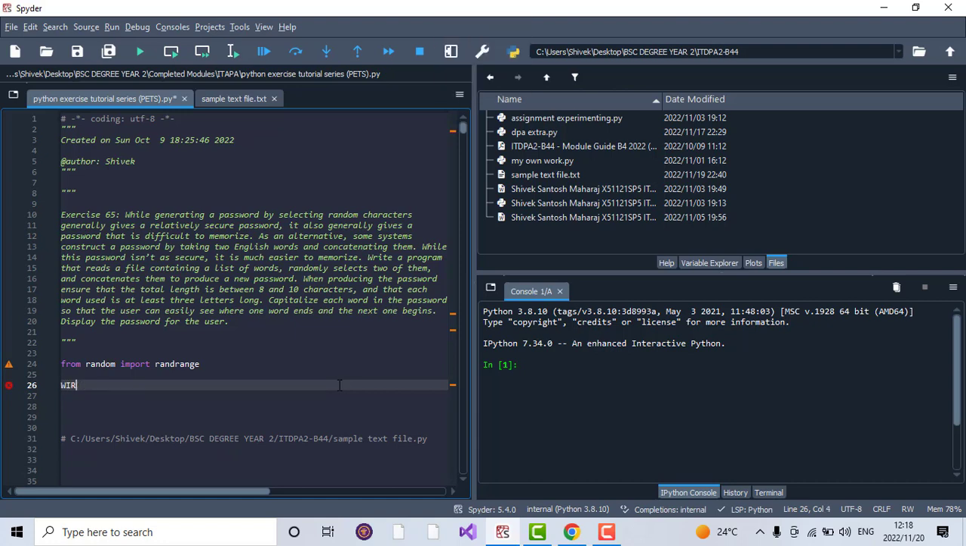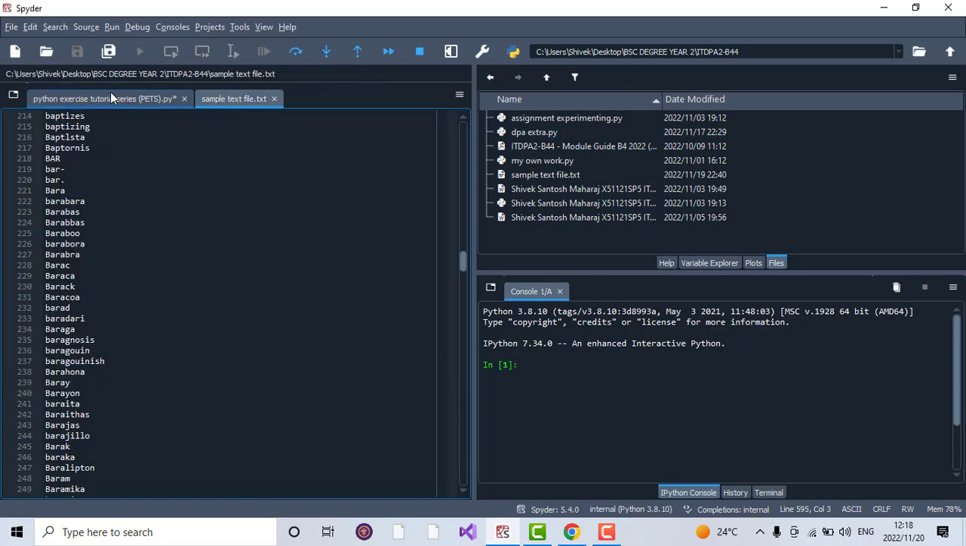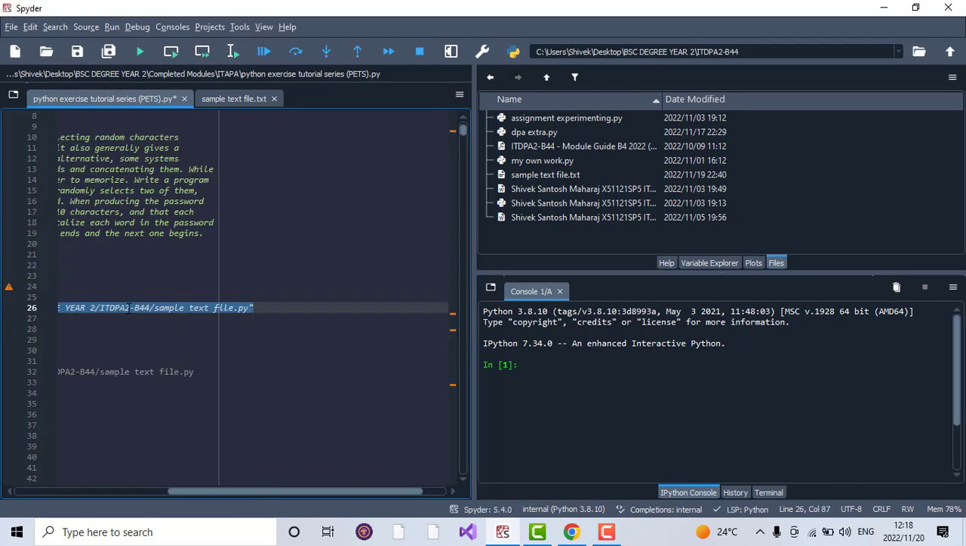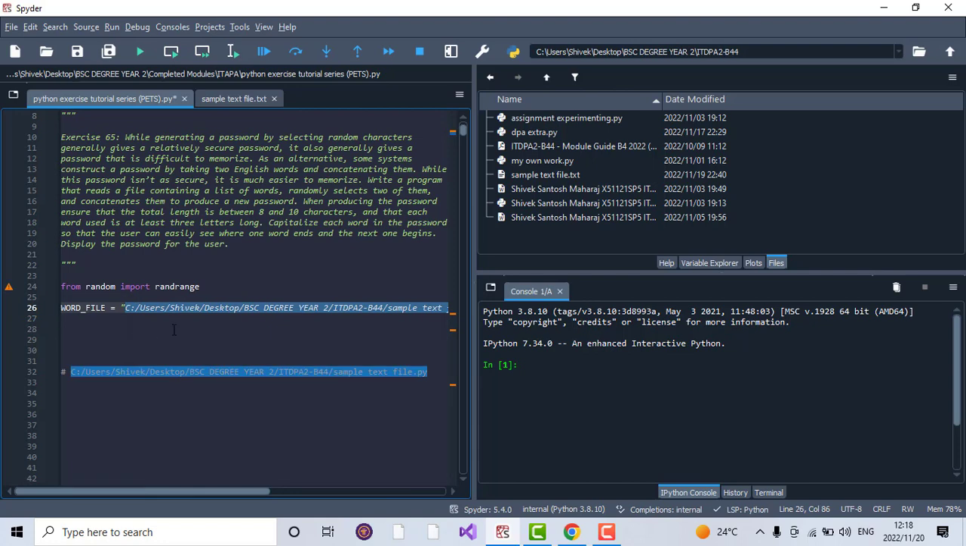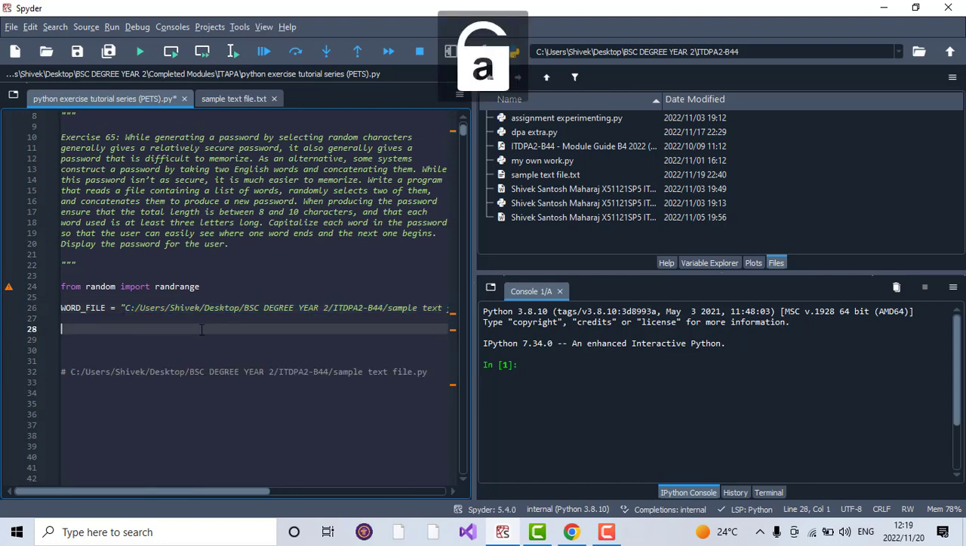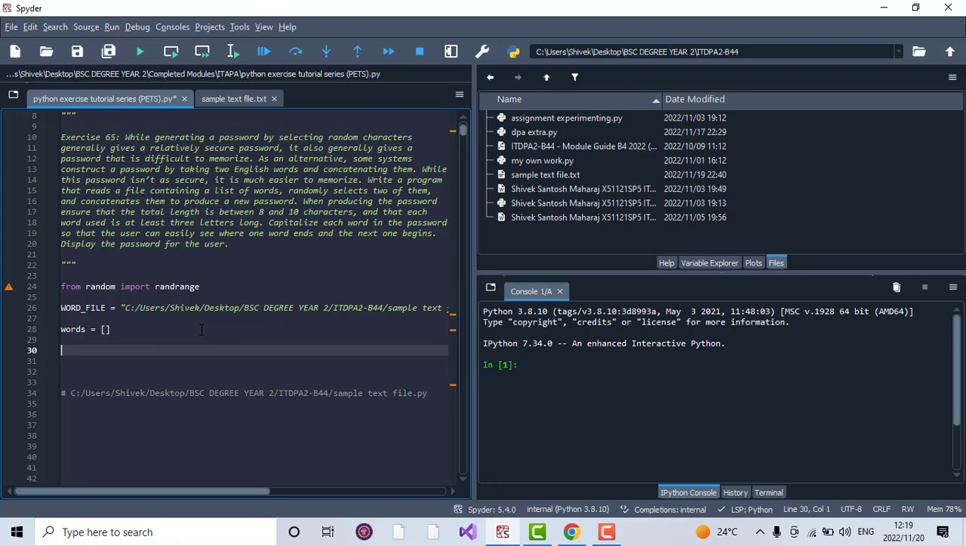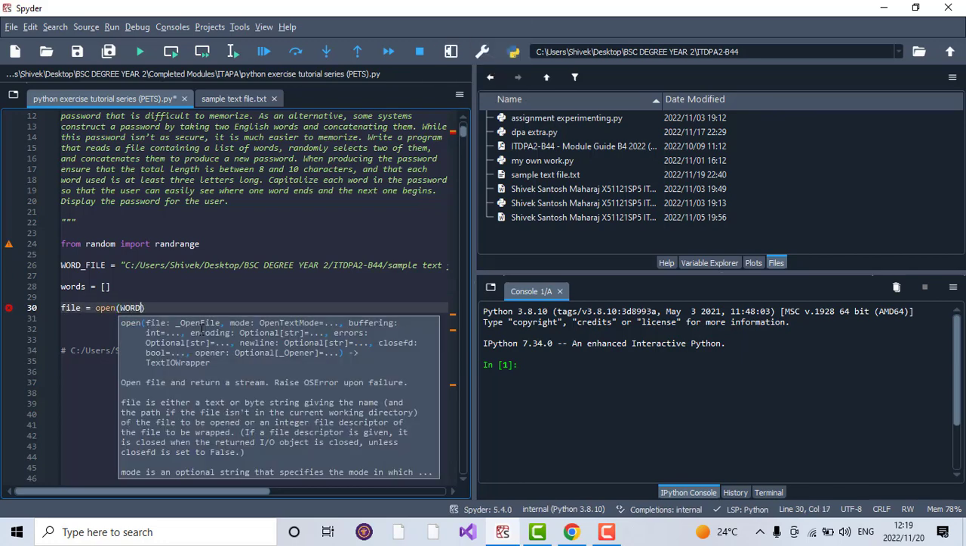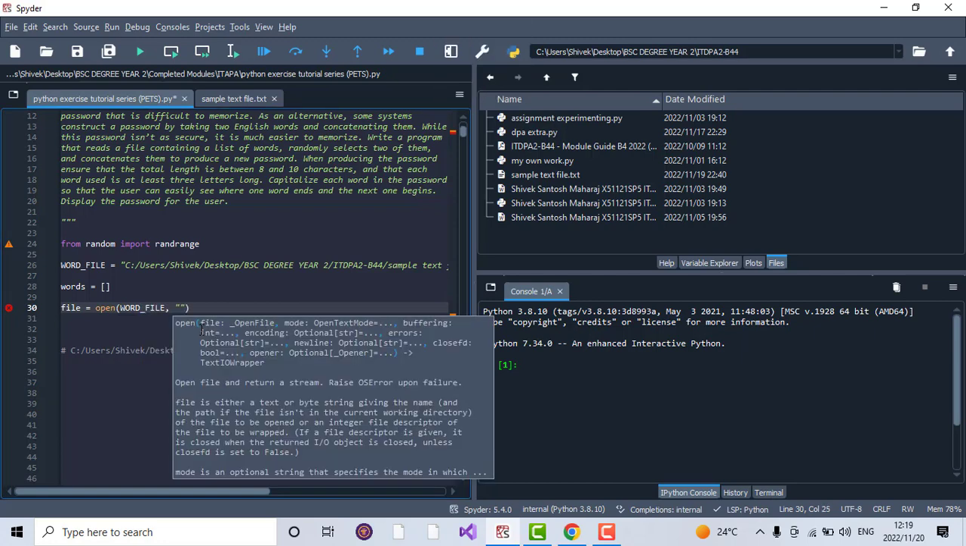Now, I'll proceed to set up another constant in the program. You can call yours anything you want. I'm calling mine word file, and it's storing the path of that text file. Do make sure that on your side this variable is storing the path to the file on your computer. Next, set up an empty list, call it words. You can call yours anything you want. File equals open word file in read mode.